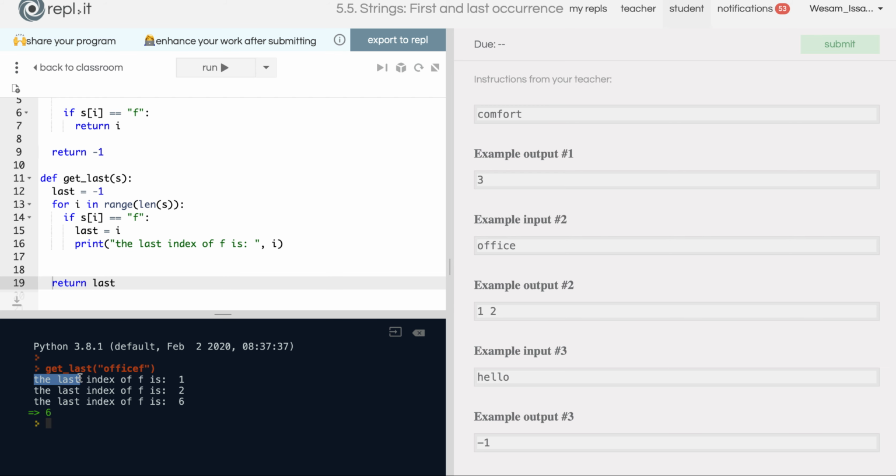And look what it prints. It goes through my loop for i in range. If s[i] is equal to f, then last is equal to whatever that value is. And then it prints it. So when it finds the first, it actually sets last equal to 1. And then when it finds a second one, it sets last equal to 2. And it goes through every letter until it gets to the last f, and it sets last equal to 6. And then it's done. So the last time that we matched our letter, it was equal to 6.